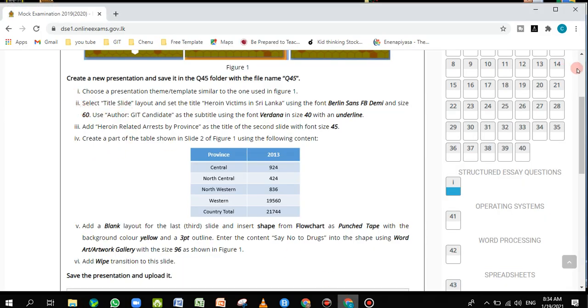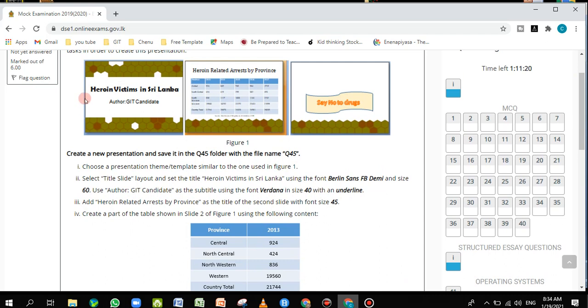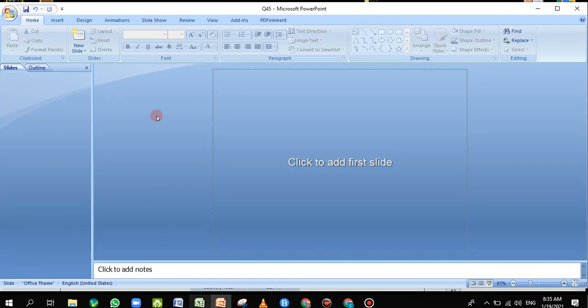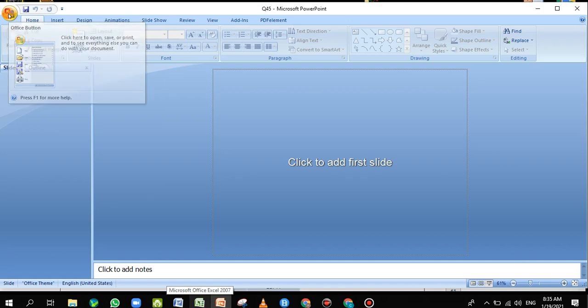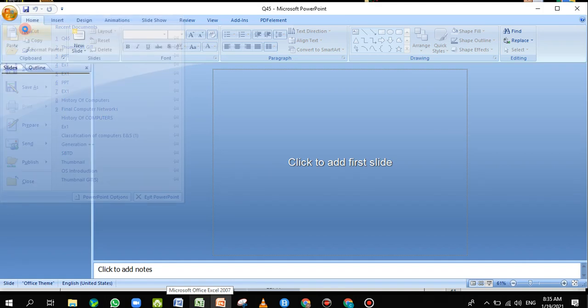First, this is the sample of what they are expecting, but we may not have these templates on the computer we are working on. Doesn't matter, you can select a similar one. First one: choose a presentation theme or template similar to the one used in figure 1. So I'm going inside this PowerPoint here. I have to open a new presentation.